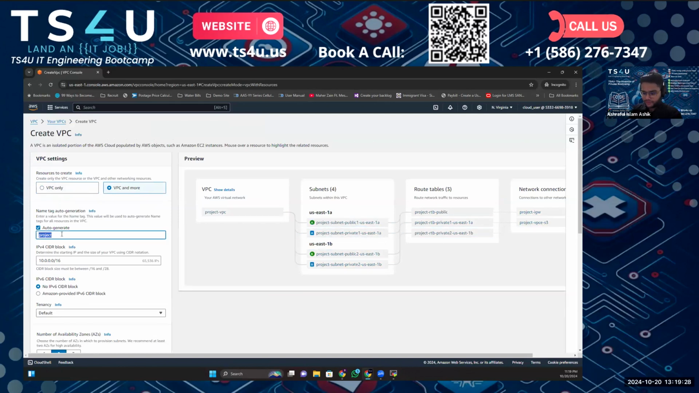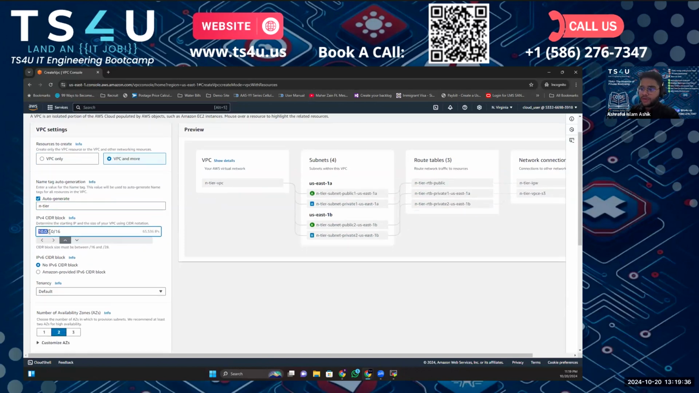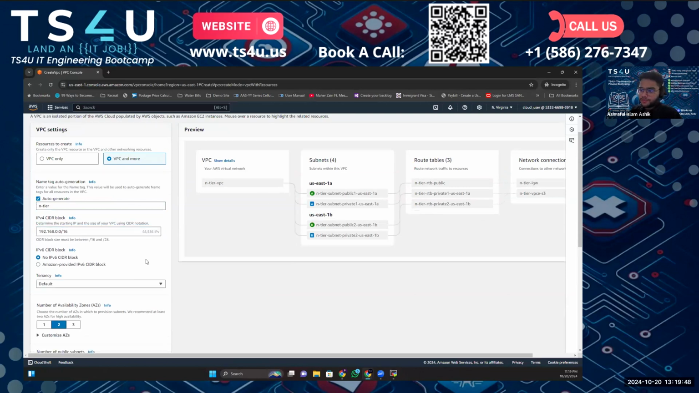For the name, just give it a name, then the CIDR block. This is the most basic one. We can keep it as it is, or we can use the popular one, which is 192.168.0.0. So we can use this CIDR block also.